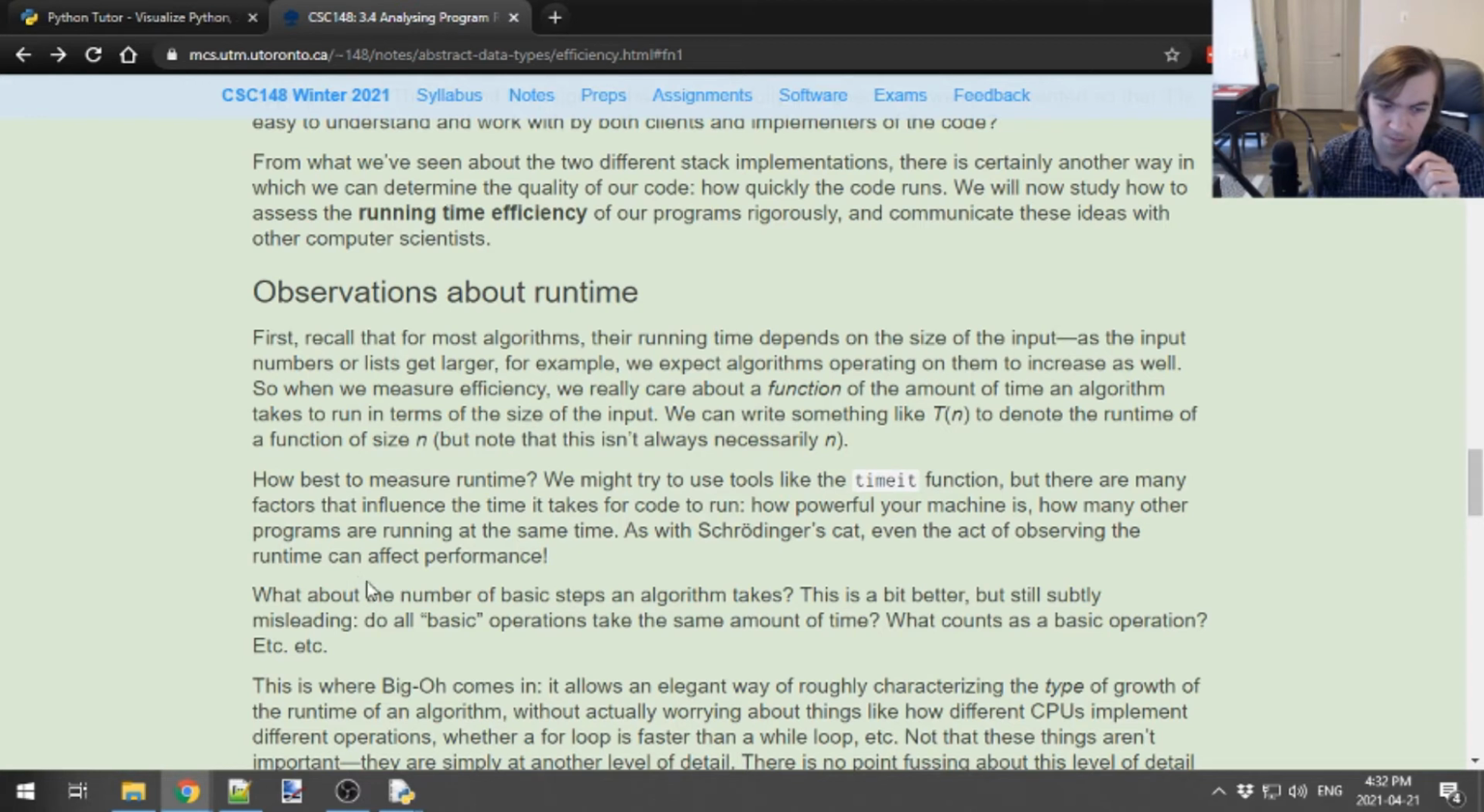So, for instance, do all basic operations take the same amount of time? What is a basic operation? Does it take as much time for me to add two numbers together as it does to multiply them? For example, according to Python Tutor, it would be the same time, but that's not necessarily actually the case. There's a lot that goes in.